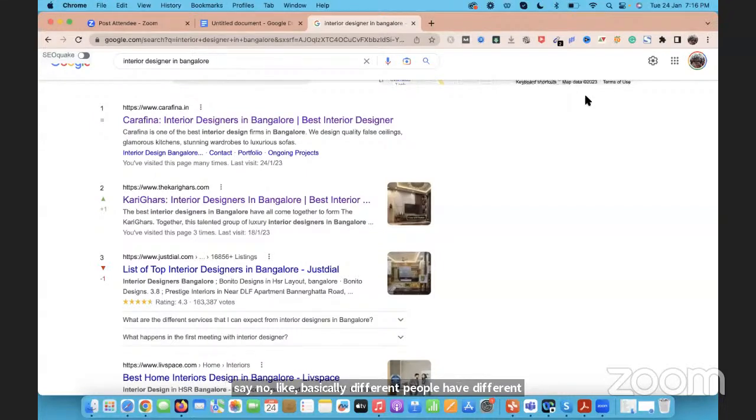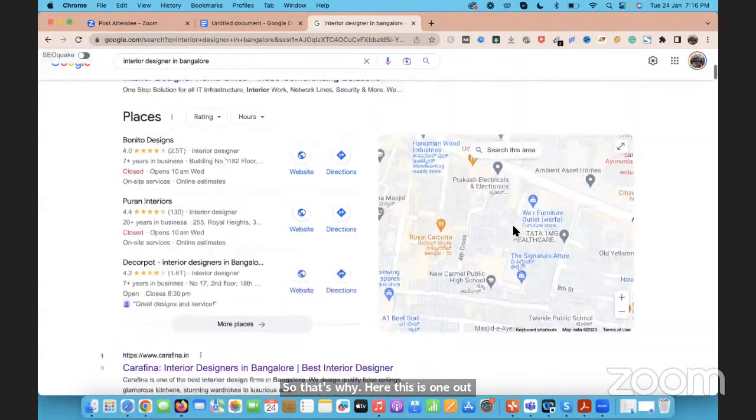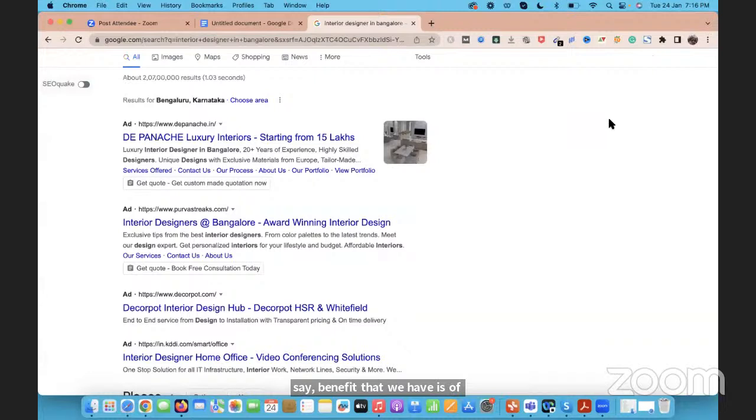So that's why this is one more benefit that we have from advertisement: we can target specific people. When we target specific people, our chances of selling that product or service become high. That is the reason why we particularly use these advertisements, or you can say search engine marketing.